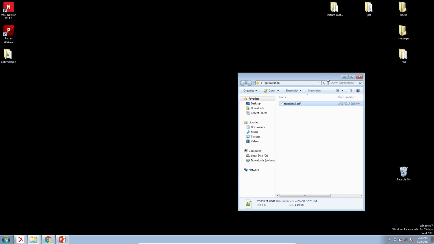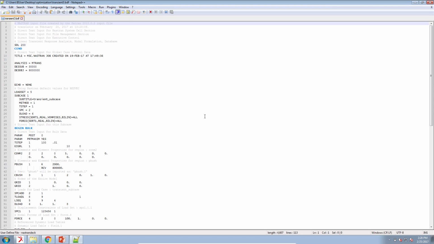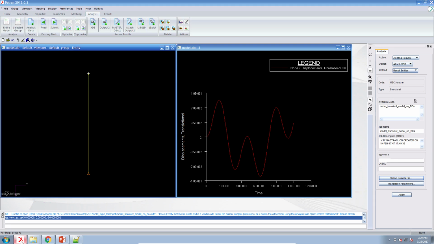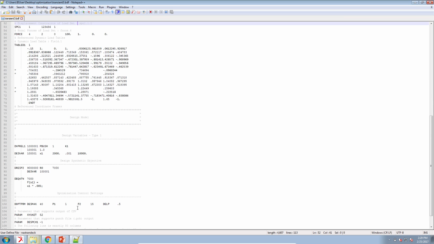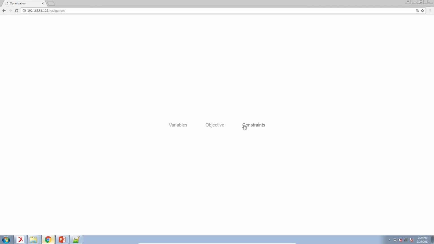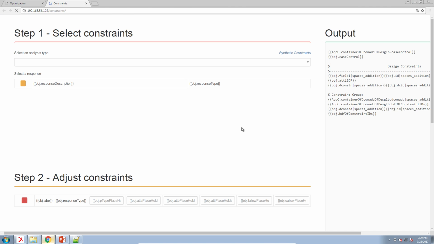Here in this directory, I already have my design model. This is something that may have been produced by Patran. It has a description of my design objective and design variable. I've already done this prior to the video. The focus now is to create this design constraint.